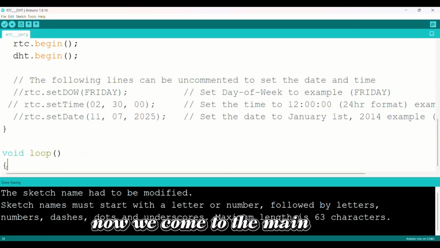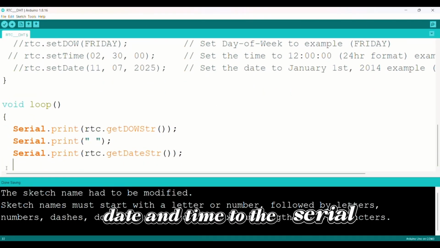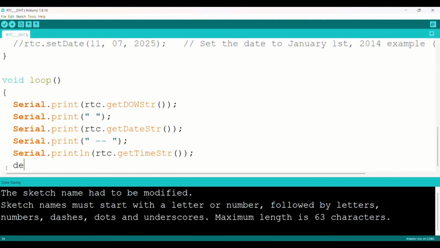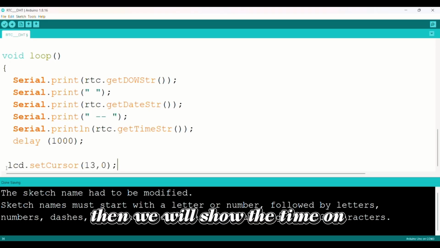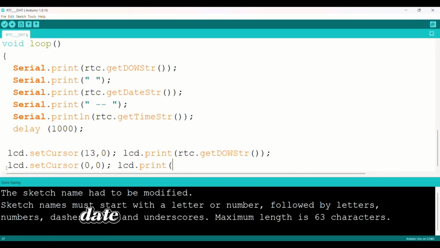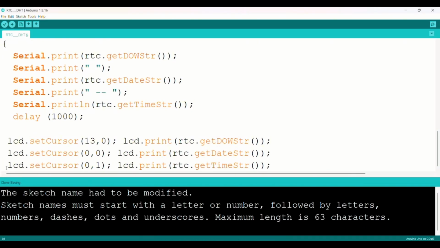Now we come to the main loop. We'll print the day, date, and time to the serial monitor every second. Then we will show the time on the LCD: day of the week on the top right, date on the top left, and time on the bottom left.